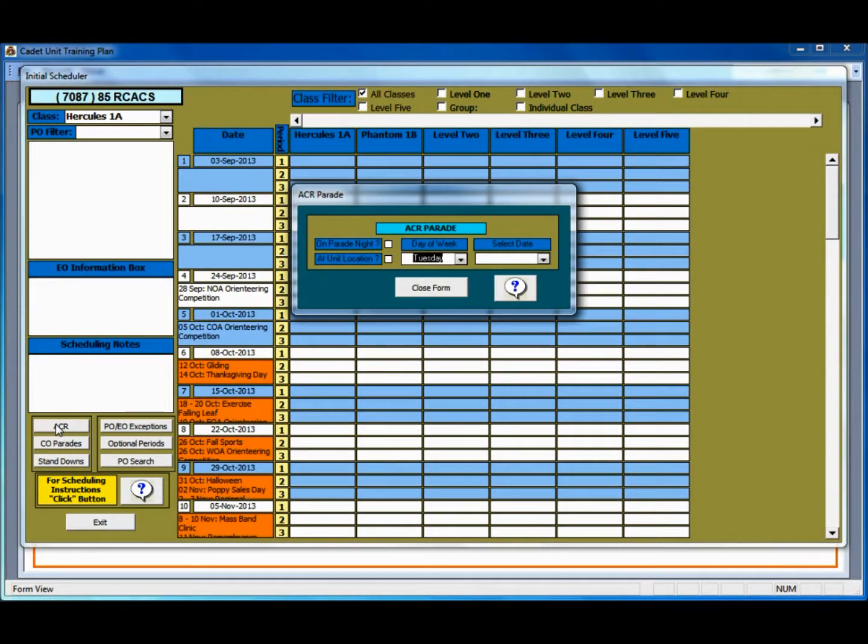Starting with the annual ceremonial review, click the button to open the dialog box and make your selections as appropriate. Will the ACR be on your parade night? Many times yes. Will the ACR be at the parade night location? Often yes. The template already knows that my parade night is Tuesday. I click on the select dates drop down and I get a list of dates within the typical ACR time period, and I make the selection that I want and click Close Form.